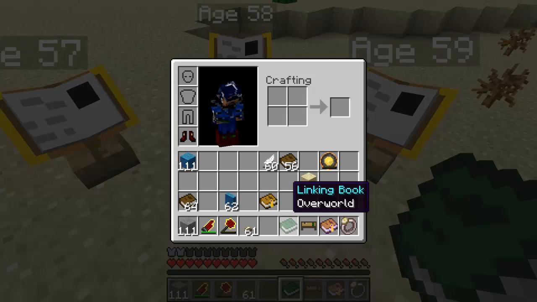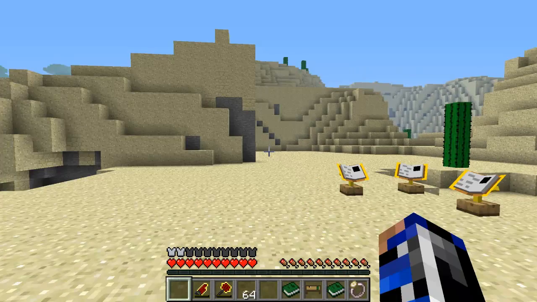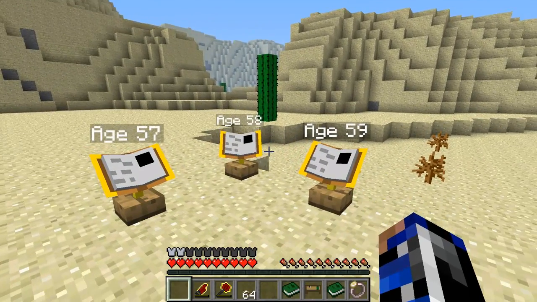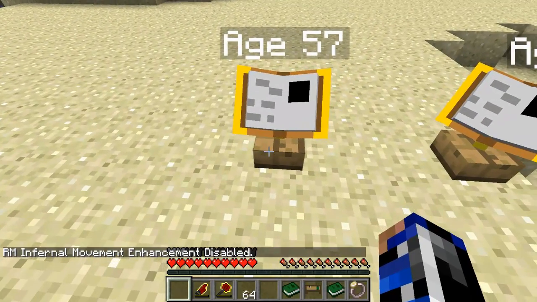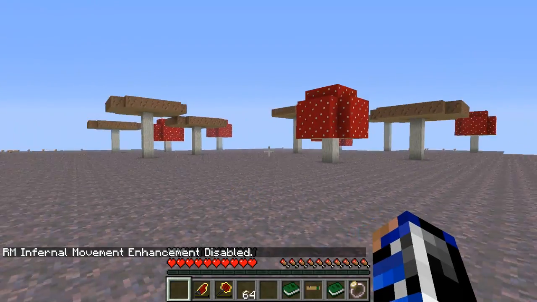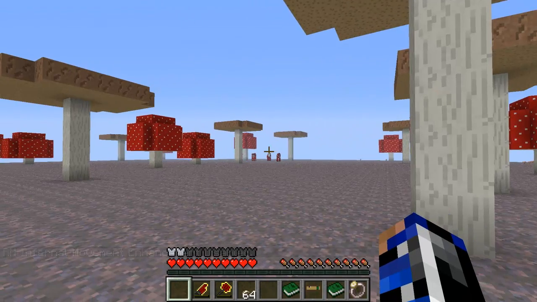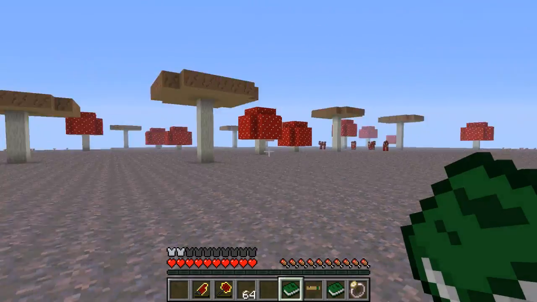Now make sure, before every time you use an age, you make an overworld linking book so that you can get back. All you want to do is go over to your book, right click it, and it'll generate a unique terrain depending on the linking book. Hey, look, mushrooms over there.